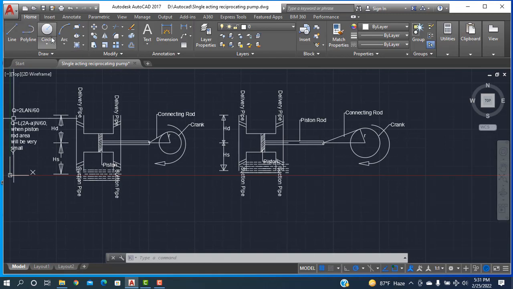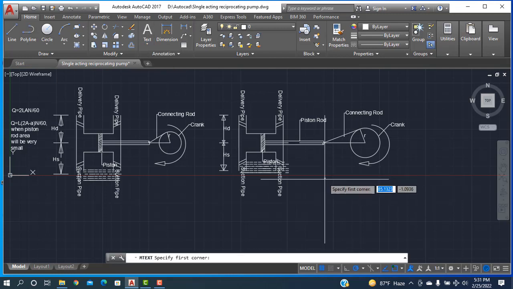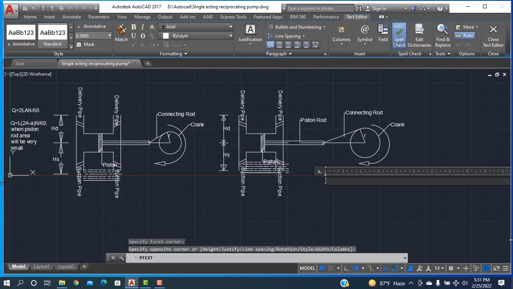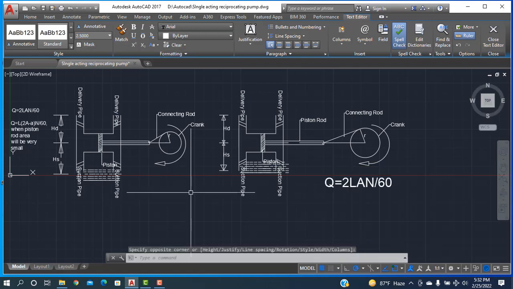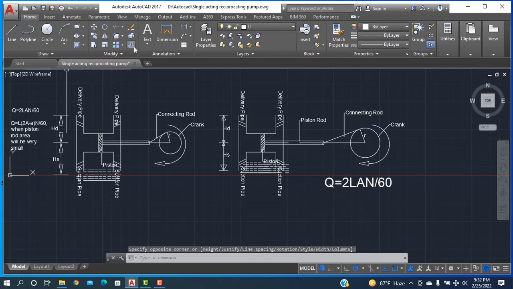So the equation, now the equation I'm writing here. Going to the text, multiple text is selected. This one is the water flow rate Q equal to 2 L A N divided by 60. Okay, here A is the area of the piston. Okay, now I'm going here. I'm taking this one as 2, enter, and another formula I'm taking.